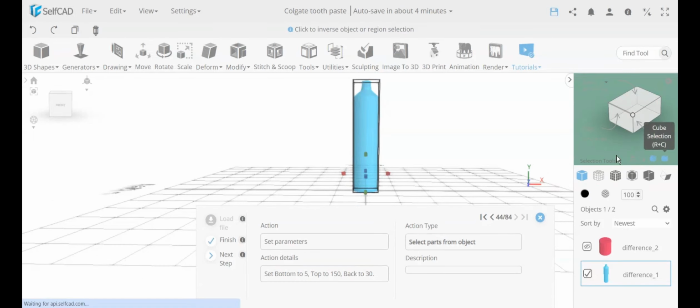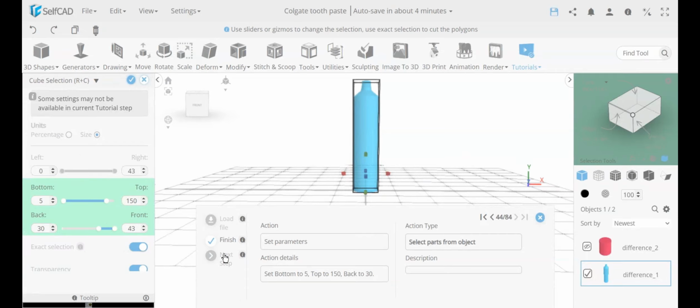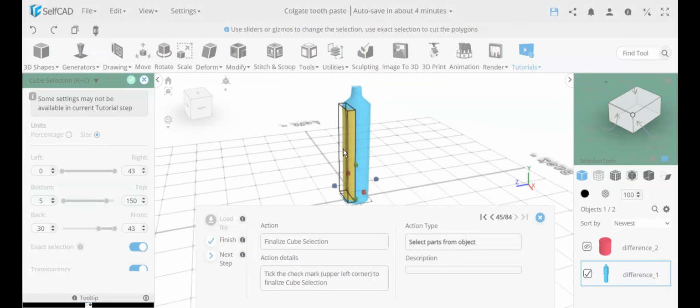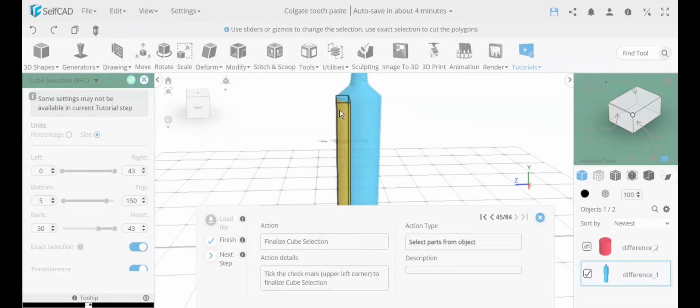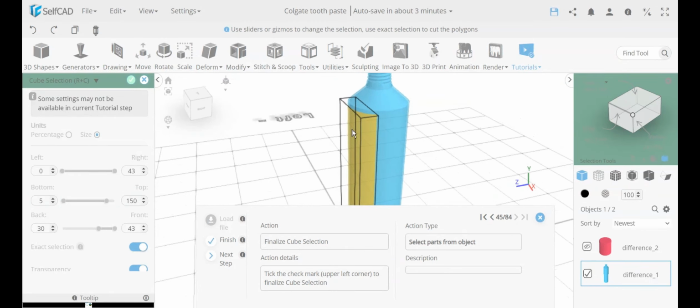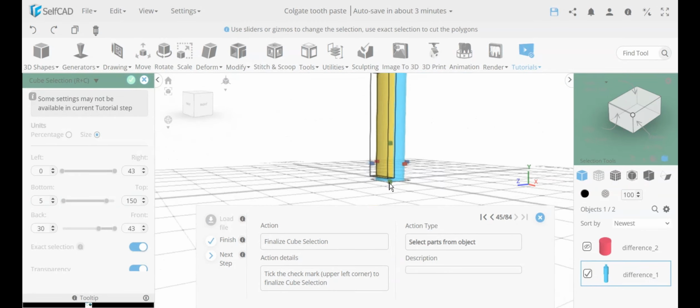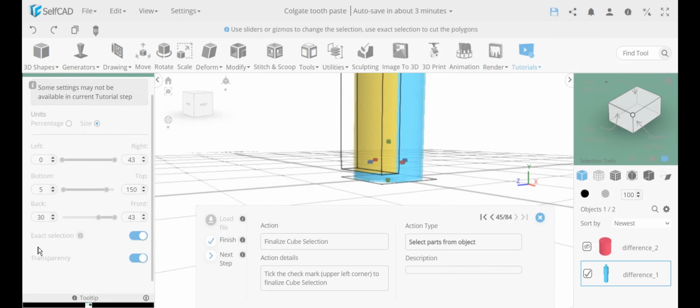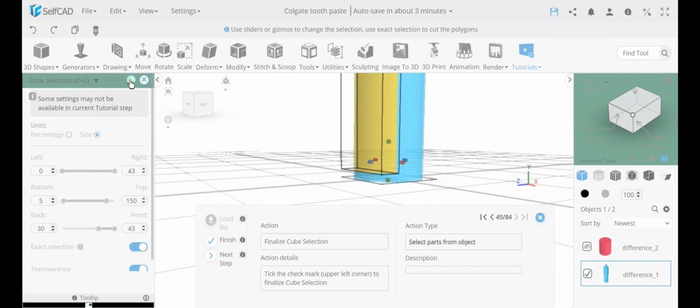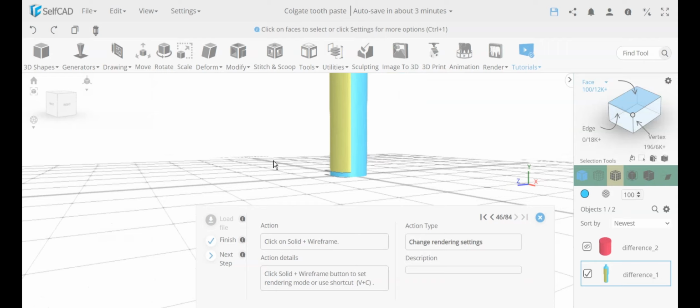So the designer is using cube selection, and I'm just going to click next to select this, and you see what it does. It basically selects just this section over here, and it leaves a margin on the top and a margin on the bottom. And if the exact selection is on, this basically cuts it. So it makes it this section over here.